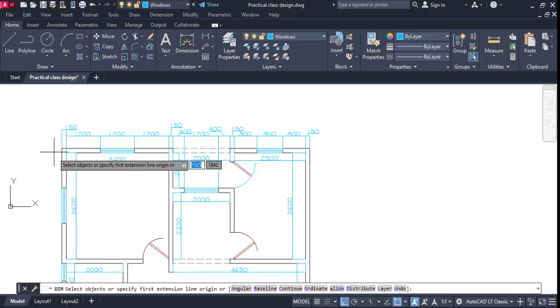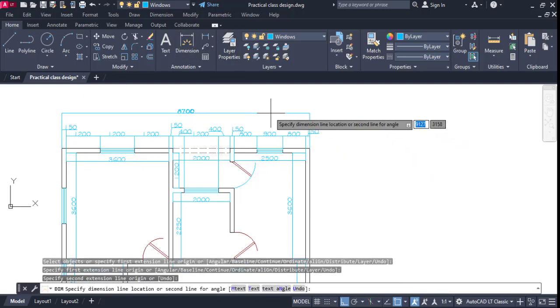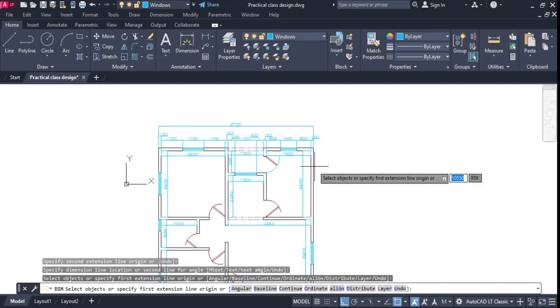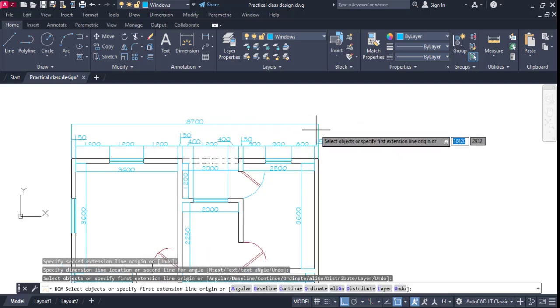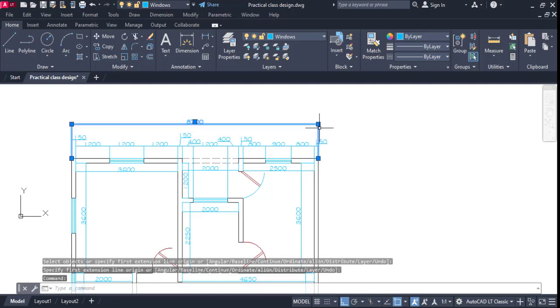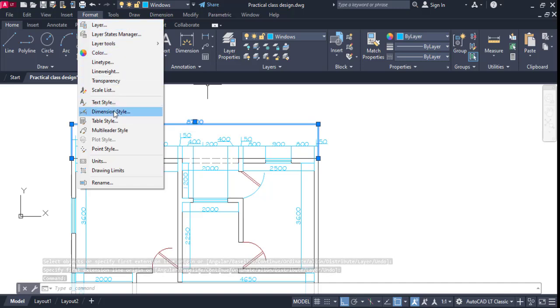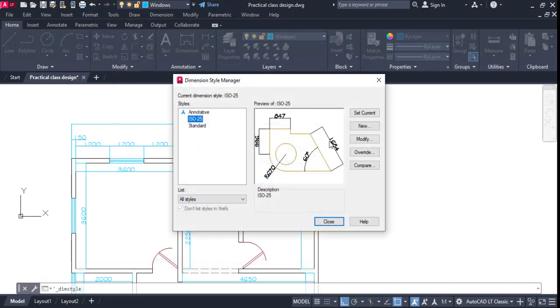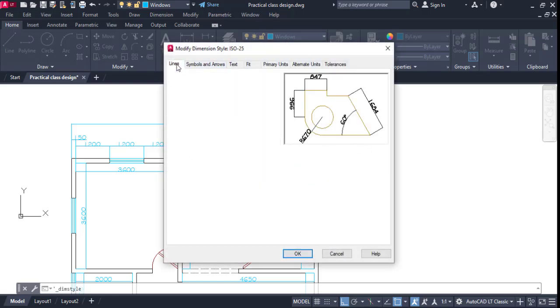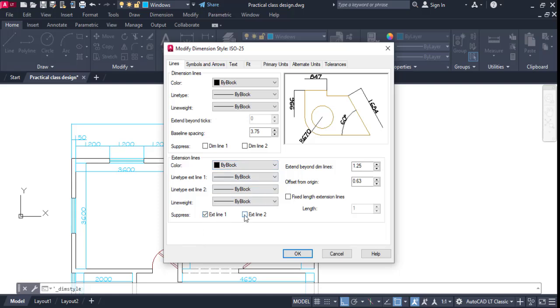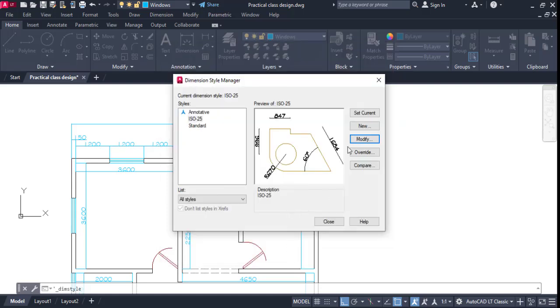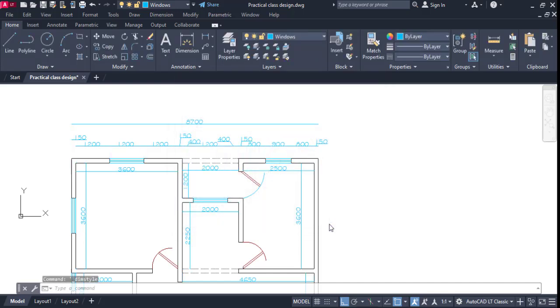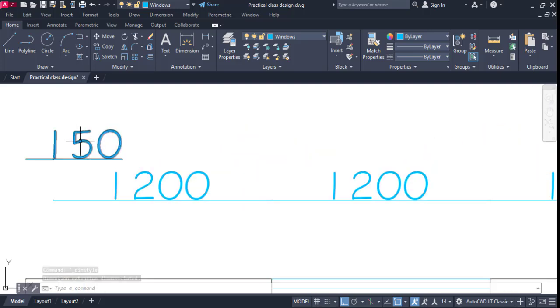I'm going to dimension from here to this point, 8,700. Now, I can actually suppress these dimensions if I wish to. How do I do it? I can come back to say format, dimension style, then modify. Now, see if I suppress these extension lines 1 and 2, set current, close. Observe my work, you can see that the only thing you're seeing now is just the lines that are here.